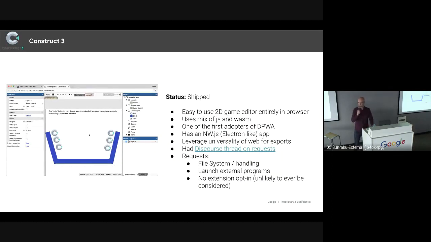Construct 3, this is a slightly lesser known application, but Construct is a really great little game making studio. They use an interesting mix of both JavaScript and then WebAssembly where they want extra performance, like for their physics engines and things like that. They were one of the very first adopters of desktop PWAs. I actually remember seeing a prompt in their UI to install before desktop PWAs were actually shipped. But they've been really on the forefront at adopting a lot of these things. One interesting thing about Construct 3 is that they really leverage the web's universality in their export pipeline. So they allow you, much like most game engines, to export to all kinds of different platforms, Android, iOS, et cetera. But on all of those platforms, it's effectively just a wrapped web view that they then export using NWJS and other frameworks for other platforms.